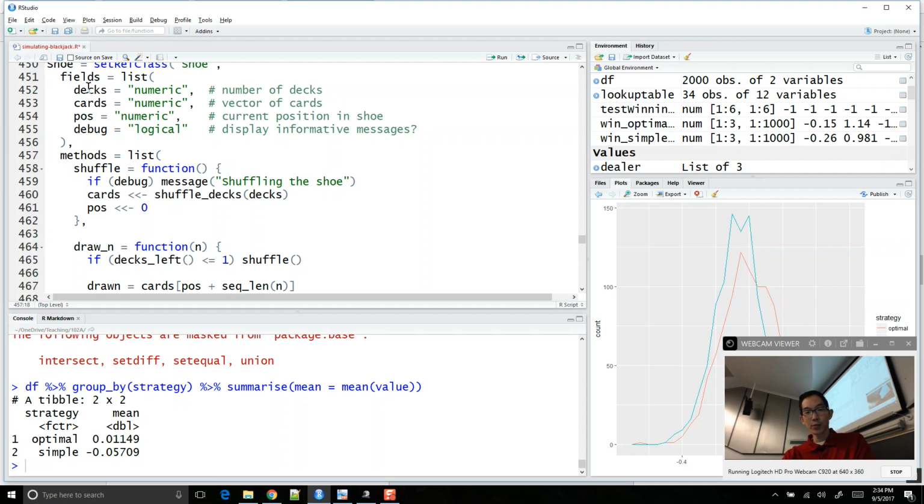Okay, so we have a few methods. The first is shuffle, where we call the function shuffle decks. If you recall, that one was just taking all of our decks and shuffling them up, and it returns our entire vector of cards, and then we update our position to be at position 0.